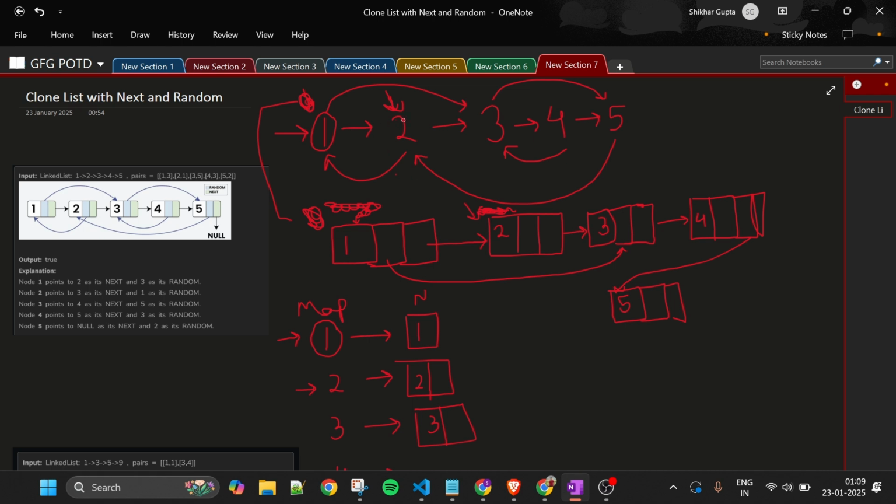Now what I will check is that 2's random is 1. If I try to get 2.random's value from the map, I can easily get it. Basically 2.random is 1, and its new value is this one. So what I will do is simply set my current new node.random equal to this mp.value, whatever it gives me, this one node, so this will be pointing to 1. In this way we will keep on doing, and we will get our answer.